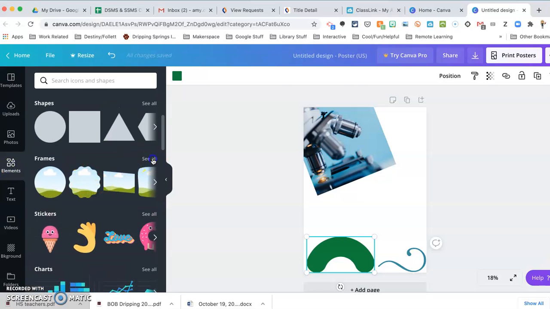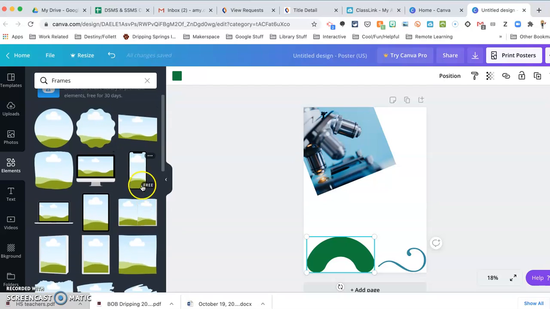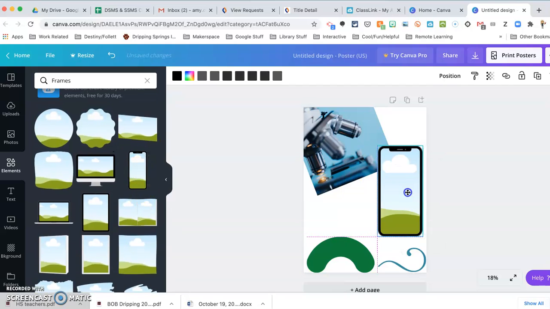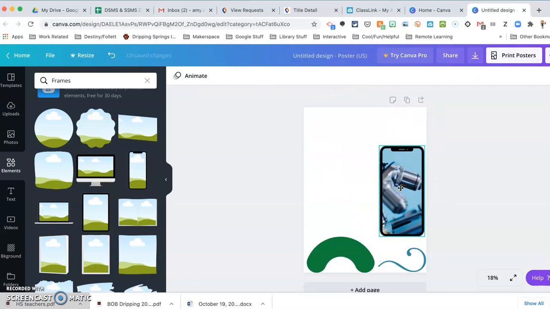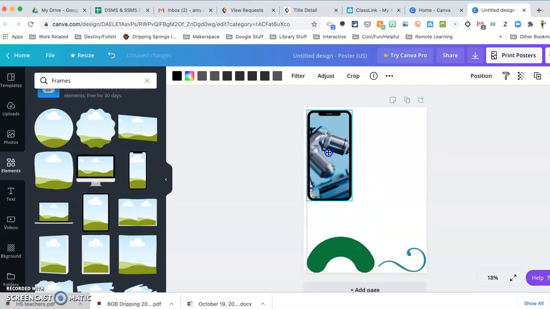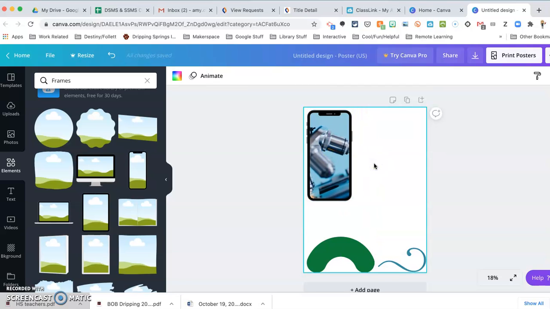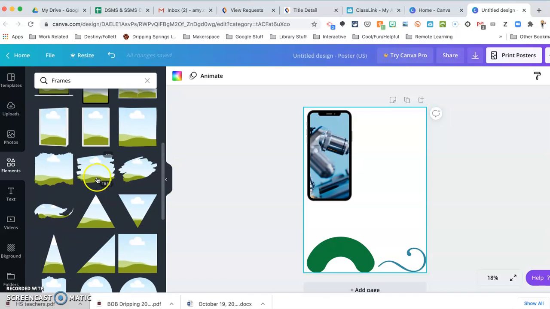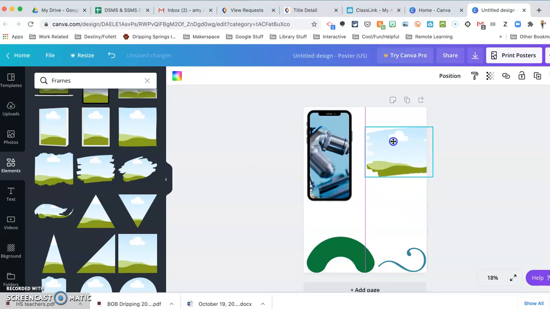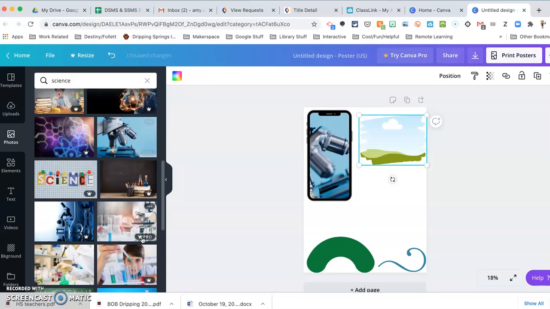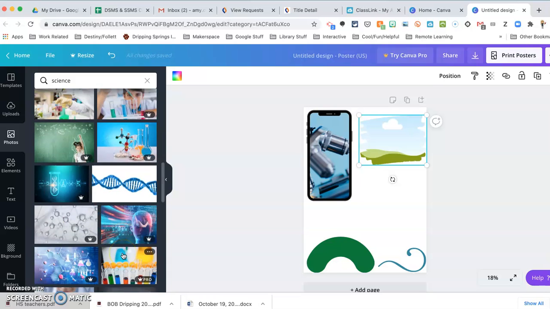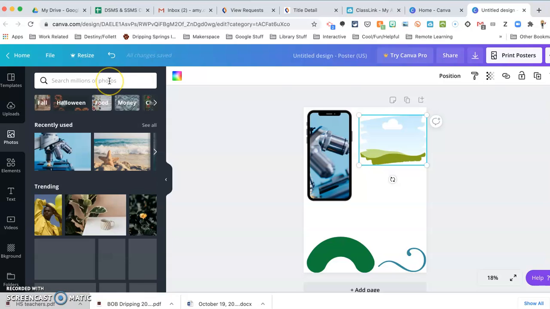Then frames is a fun one because let's say this looks like an iPhone, right? So you put that in there, and then let's say I wanted a photo to be my background. So then I just drop it and it squeezes it into the frame. And that way you kind of got a background for your phone. There's one that looks like a computer, so those are pretty fun. Let's say I wanted this one, and we'll go back to photos, and I'm going to drop, let's look up cells.